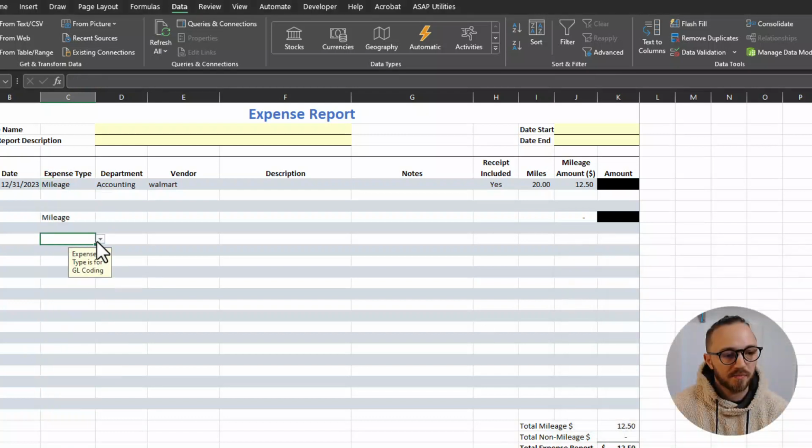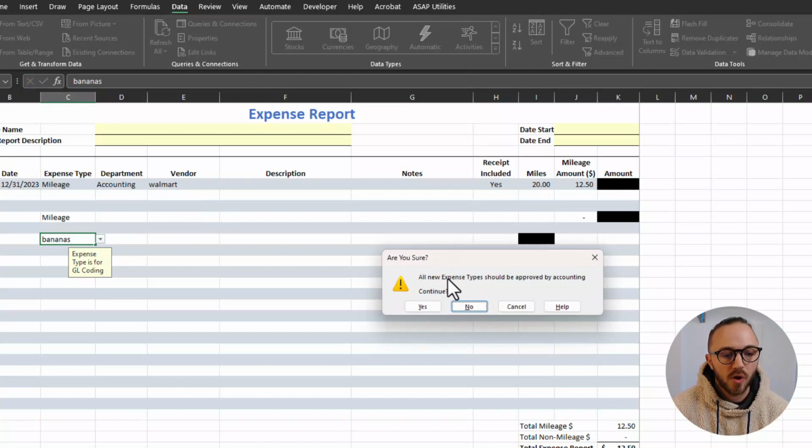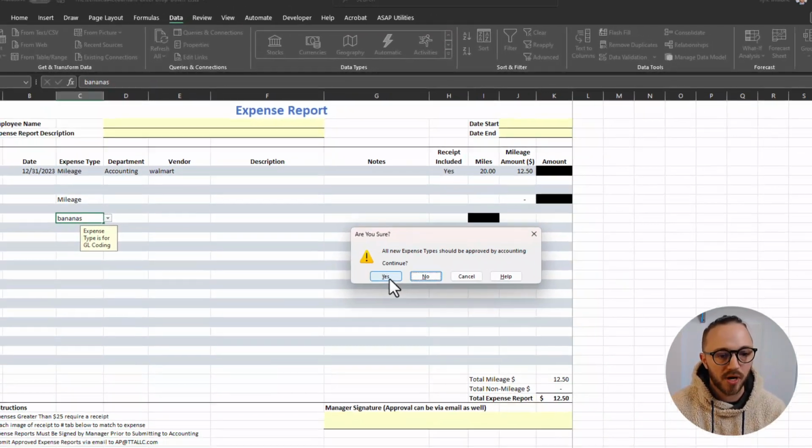So this time, again, if I select miscellaneous, great. But if I'm the user and I want to type in something completely off the wall, are you sure? All new expense types should be approved by accounting. At this point, they could continue, they could speak with you, get it added to the expense type drop-down list. You can add it after the fact, whatever the deal is, but they can hit continue. So that's the warning prompt versus the flat-out stop them prompt.